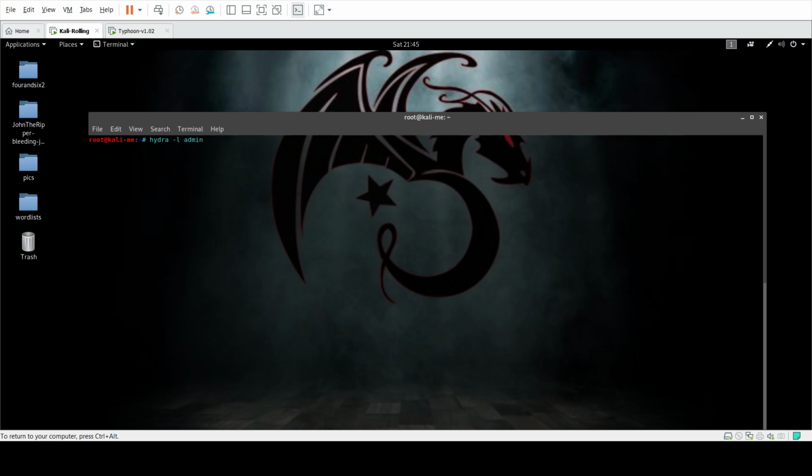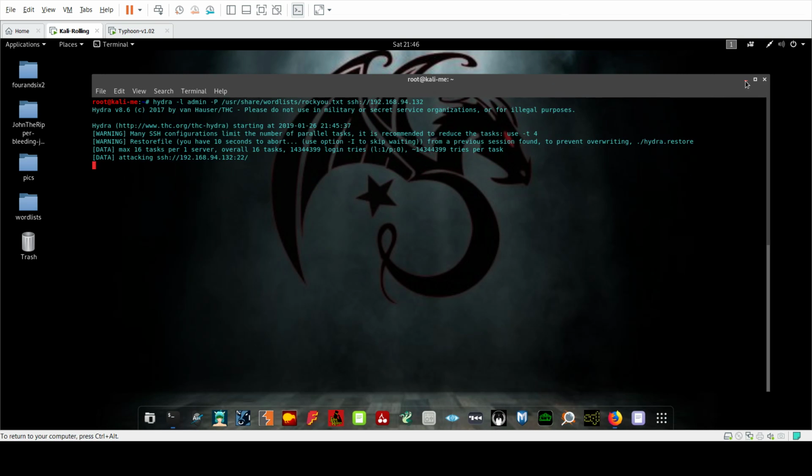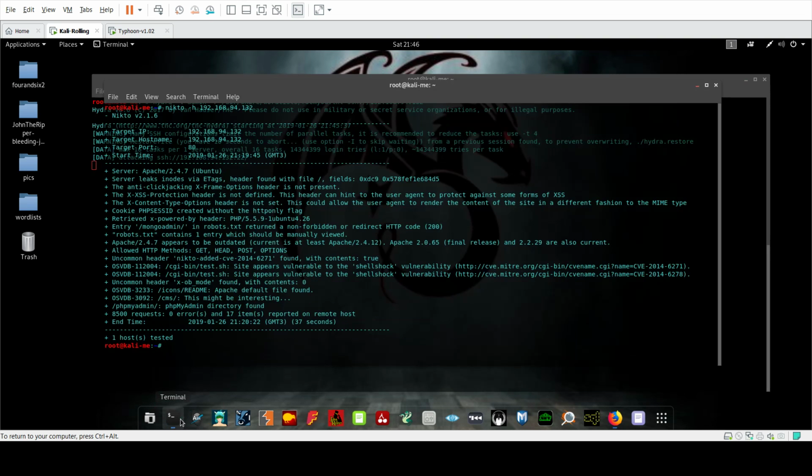Okay, let's now specify the password file, which is /usr/share/wordlists/rockyou.txt, SSH. Now this is gonna take time, as I said, but because I cannot remember the password for the username admin, I think I need to run this. While this is being done, let's discover other entry points.